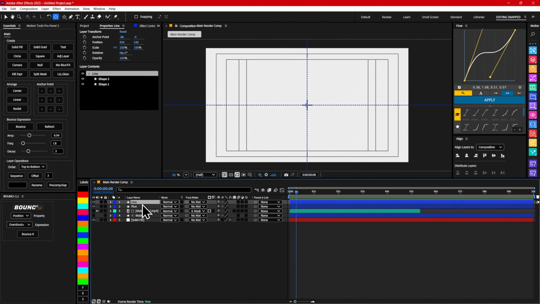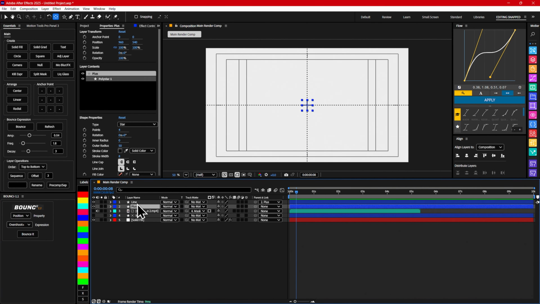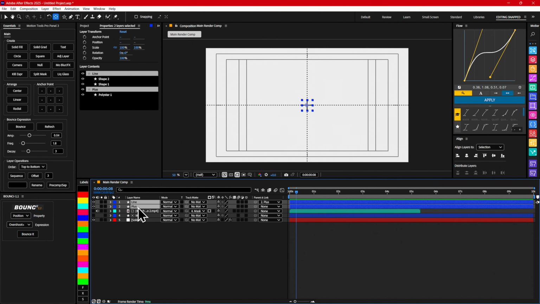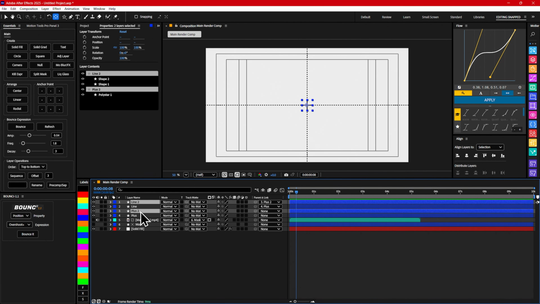Now make sure the line layer is selected. Just parent it to the plus layer. Now holding shift, select these two layers, hit Ctrl D to make a duplicate of that and just drag it above, something like this. Now you can change the layer color.